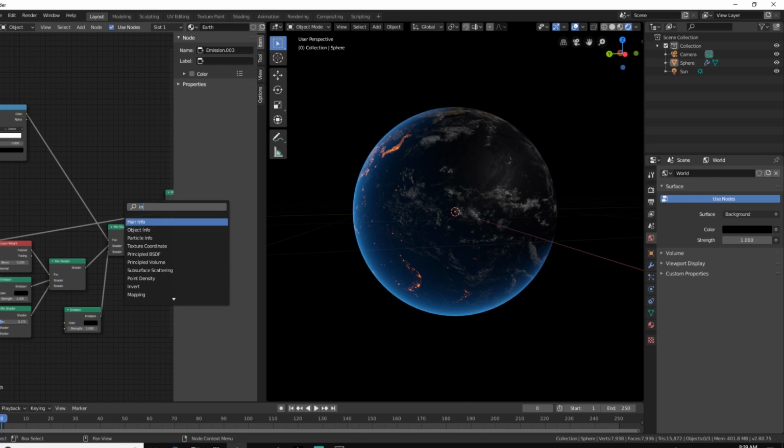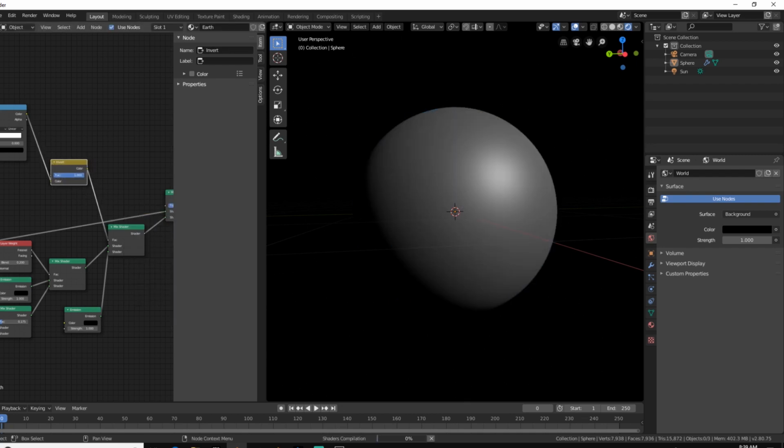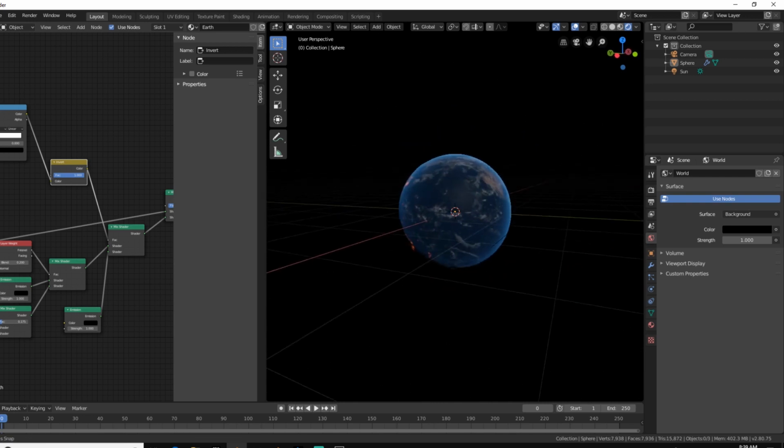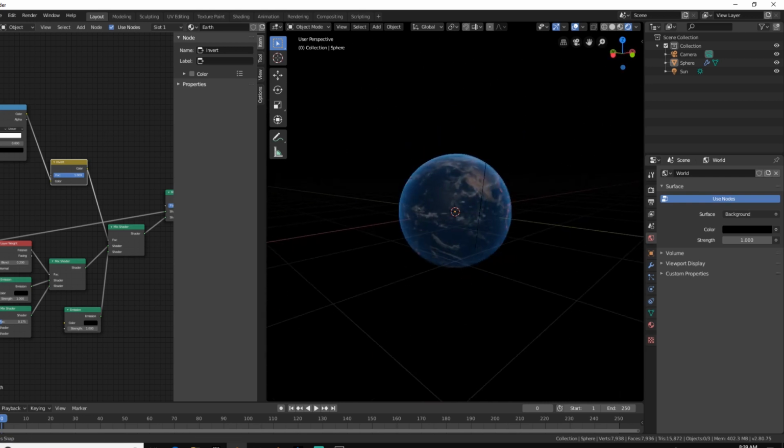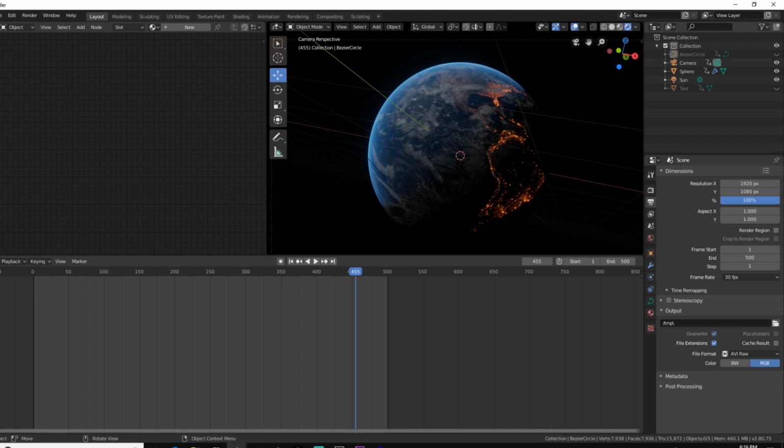But for our case, we also need to add an invert. And once that's done, there we go. It looks pretty good to me. And that is it for this tutorial.